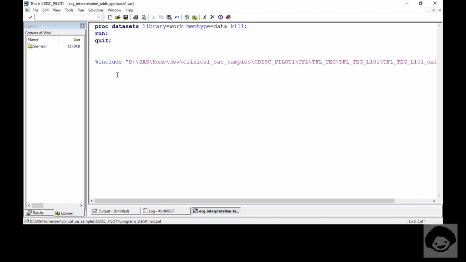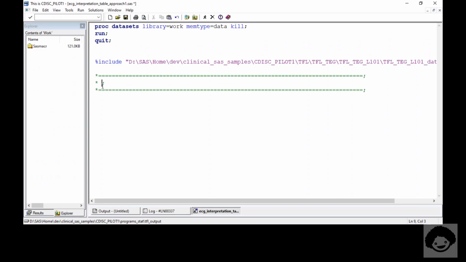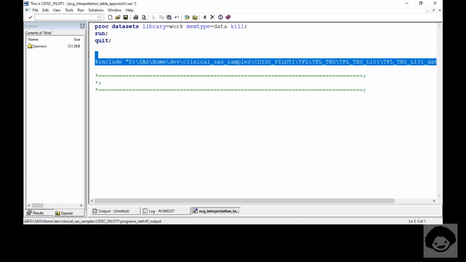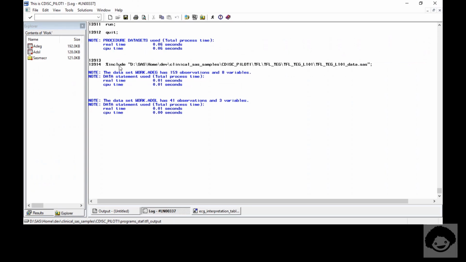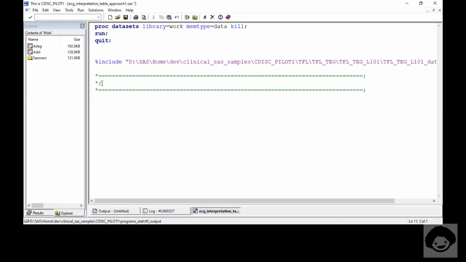So after that, what do we need to do? Let's check the descriptor portion for our input data sets. Let's run this %include file and see how many data sets are getting created for us in the work library. So we have %included the file and we have two data sets being created. The first one is ADEG and the second one is ADSL. Let's see the descriptor portion for both these data sets.